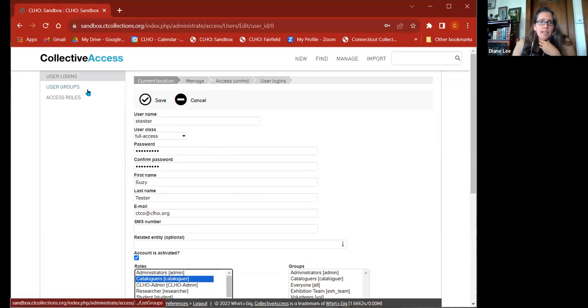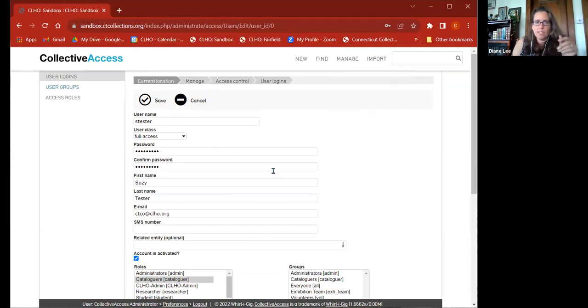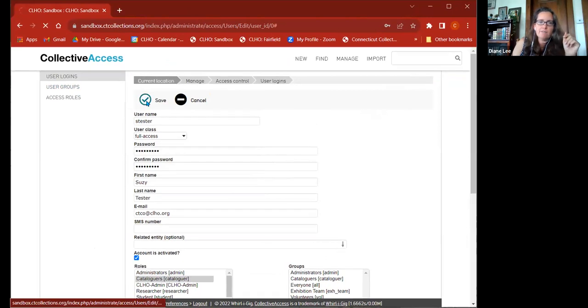So if I'm going in and I say, okay, I'm done with this, I want to go use a group, you'll get this little window that pops up and goes, are you sure? Leave site, changes may not be saved. So I'm going to go, oh, you're right, I forgot to save. So cancel, we'll stay on the site and click save.